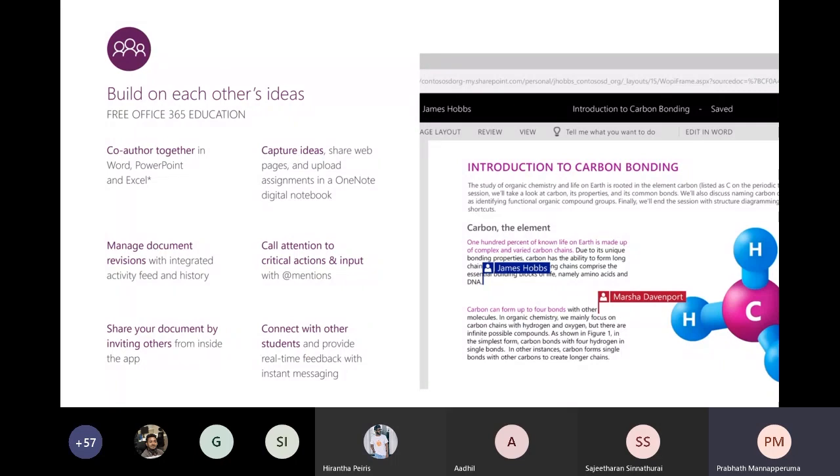If you are looking at OneNote, it's a digital notebook. Instead of carrying your own notebook, you can install this OneNote notebook and log in with your Office 365 credentials, which are provided by the university. Then you can log in the same way on your mobile phone, tablet, laptop, or PC, anywhere. You will get access to the same thing, right?